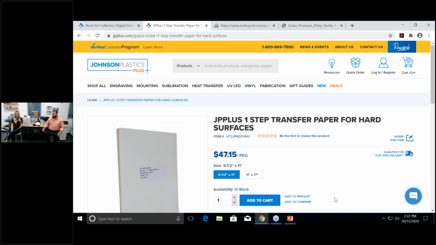And then again, with heat transfer, it's not going to be dishwasher safe, so keep that in mind. And it is going to be on the surface of that pint glass, so it will be able to be scratched and everything like that. So just be a little bit more cautious and make sure you set the expectations appropriately with your customer. So hand wash only. Cool.